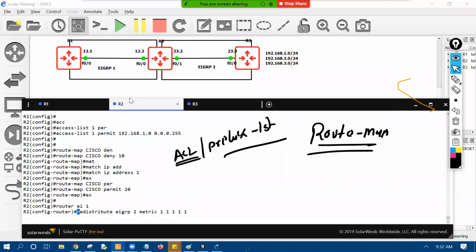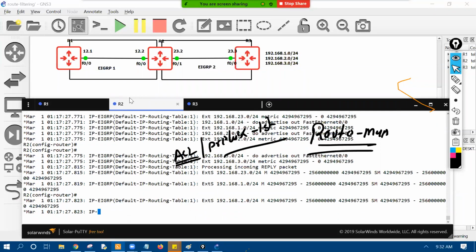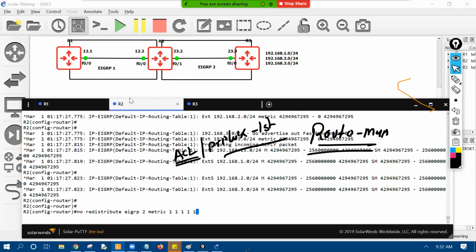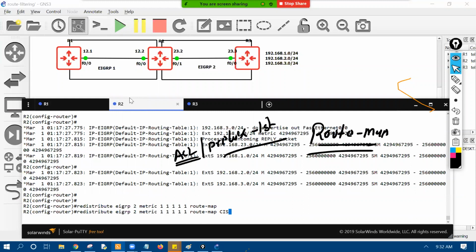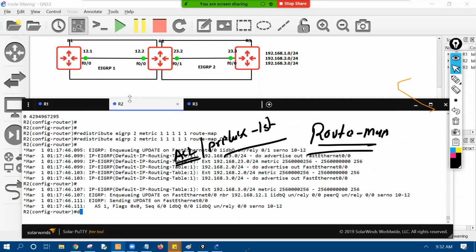Remove this one first of all. And I say redistribute EIGRP number 2 and check the route map. And what is the route map saying? So do show run section EIGRP, section route map, section ACL.